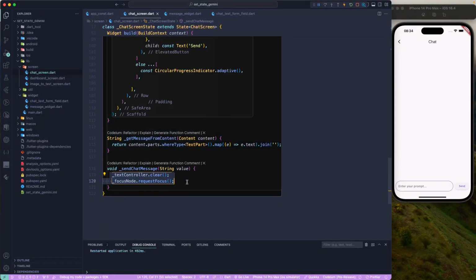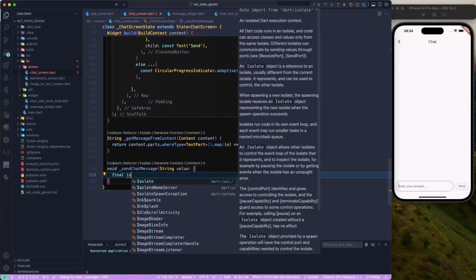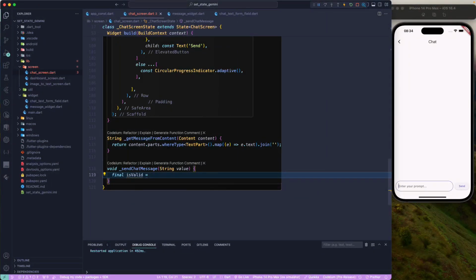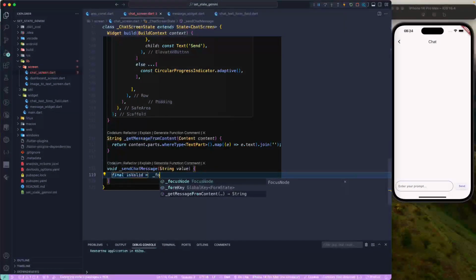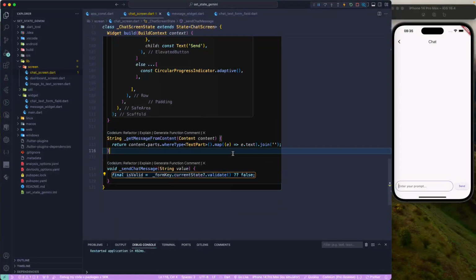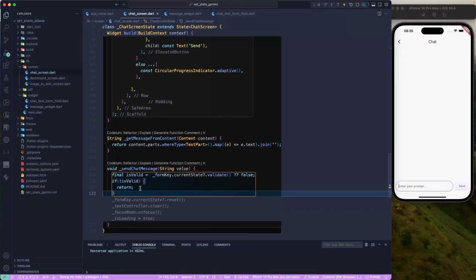So let's remove this one for now, and I'll check for the condition. I'll create a final isValid, which will be the form key that we have, not the focus node, the form key that we have, the current state, and then validate. And we'll just say if this is true or false, right? So if it is not valid, then we'll return false. Here we'll check the condition: if not valid, then we just don't want to do anything. We'll just return from here, right?